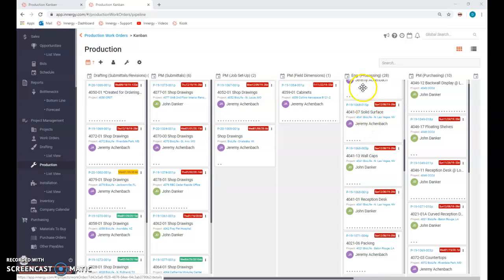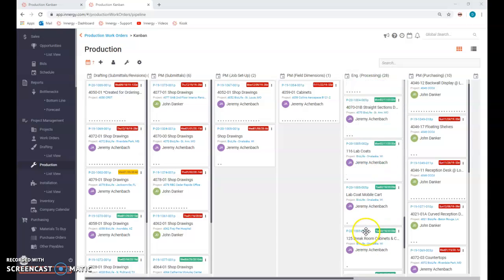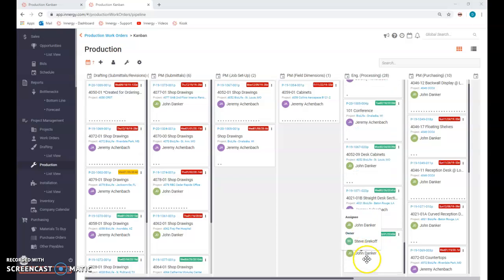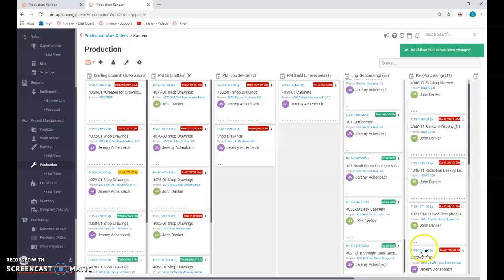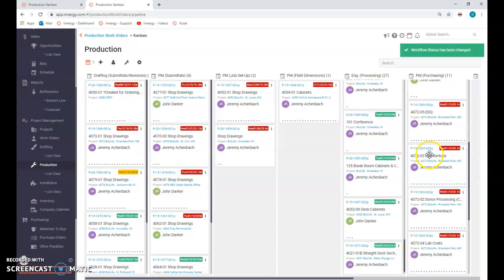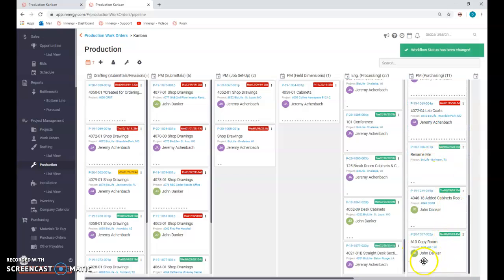Once I'm done with that process as an engineer, uploading all the materials, I want to take that Kanban card and move it into PM purchasing. And that is the flag to the project manager that they're ready to begin purchasing the materials. What I'm hoping is that indicates that you guys have uploaded all of the material.